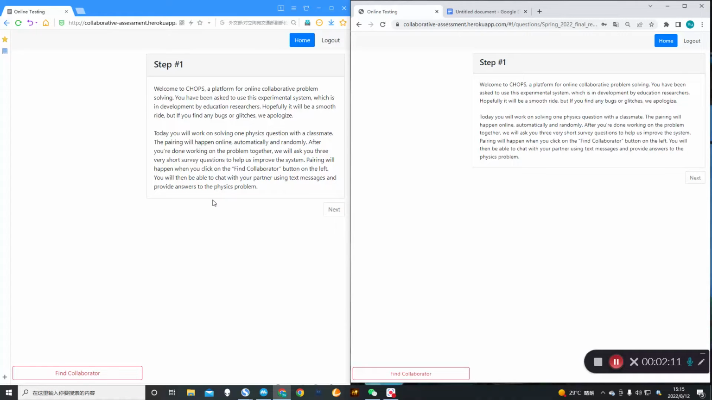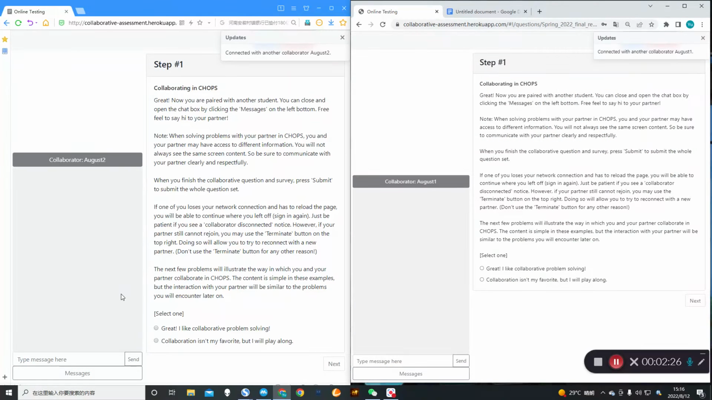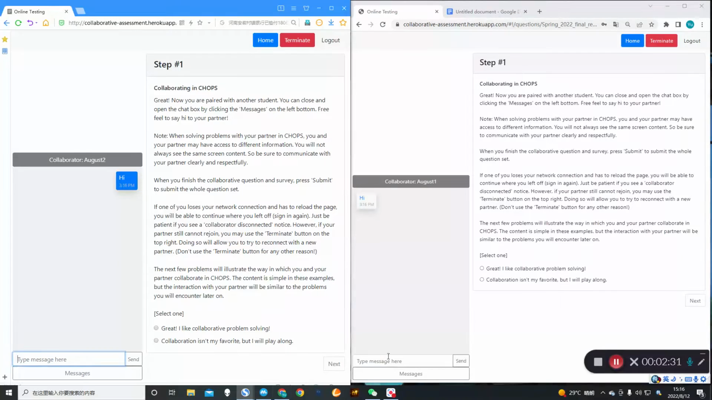When students go to the same question set, they will see some guidance and welcome information. If two students click find collaborator at the same time, they will get connected, and they will be asked, who's your collaborator? These are just some survey questions for us to know whether you like collaboration or not, and some guidance for students on how to use it.